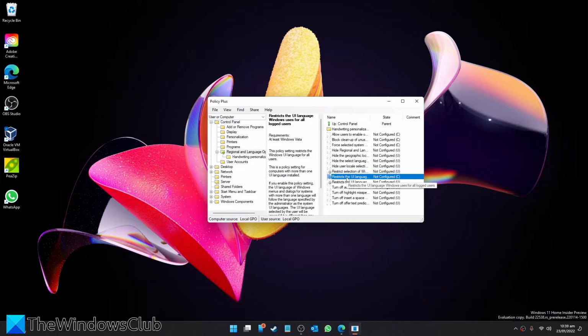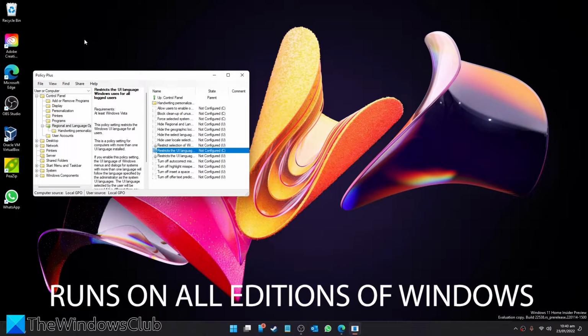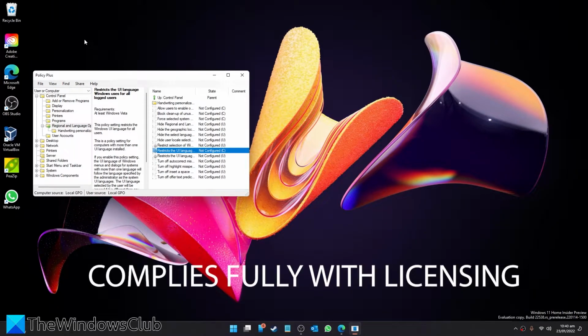Once you've made the changes to the Group Policy Object, you'll need to restart your computer for the changes to take effect. Now, features in a nutshell. It runs and works on all Windows editions, not just Pro and Enterprise. It complies fully with licensing, i.e. it's portable, with no components across Windows installations.